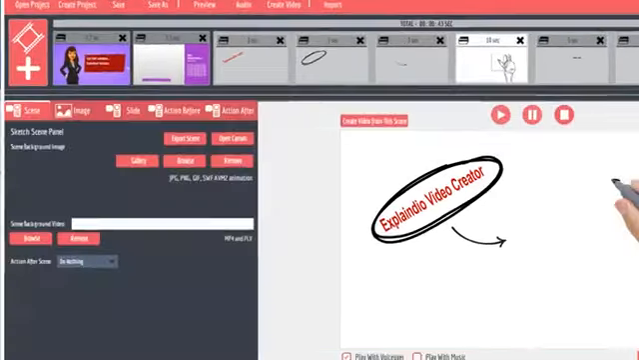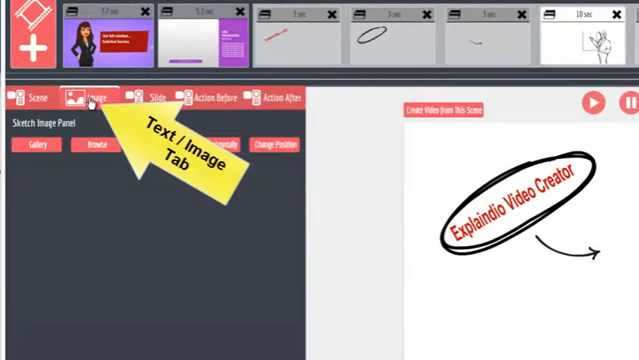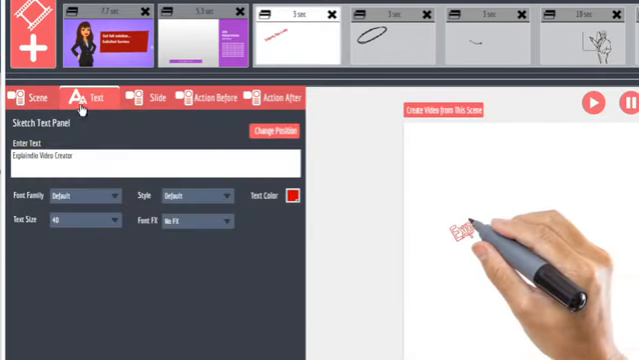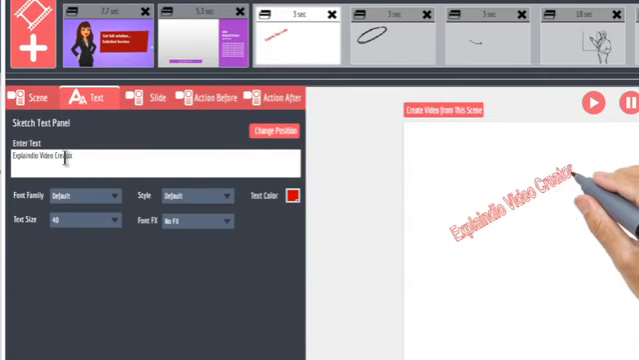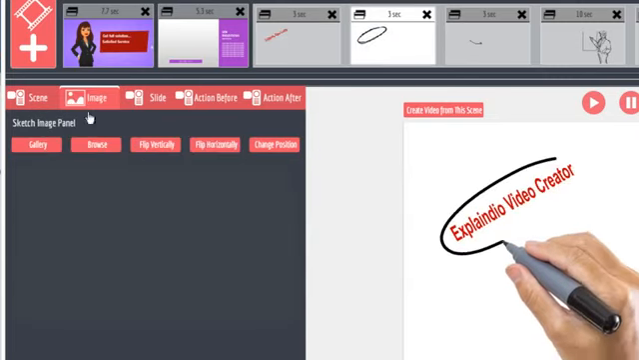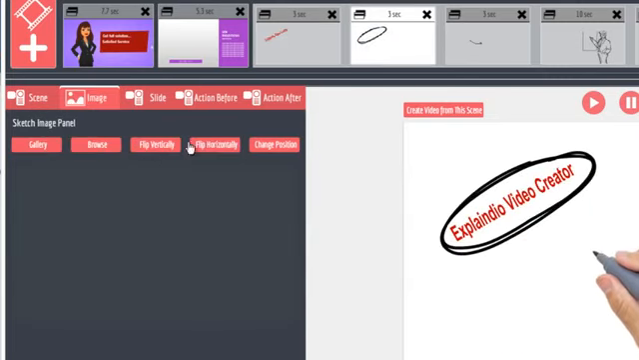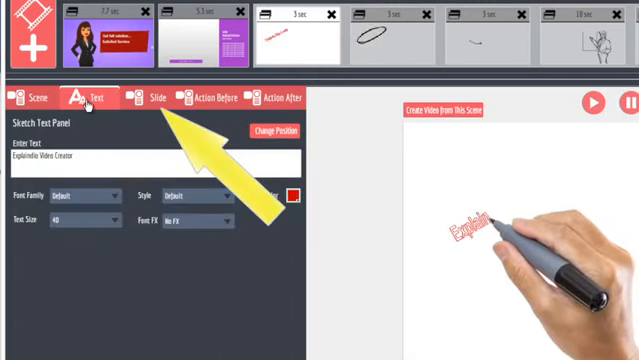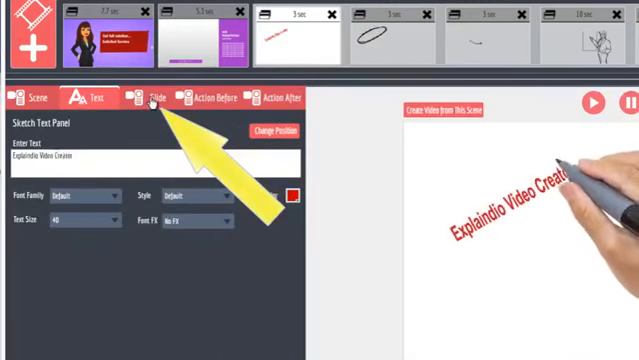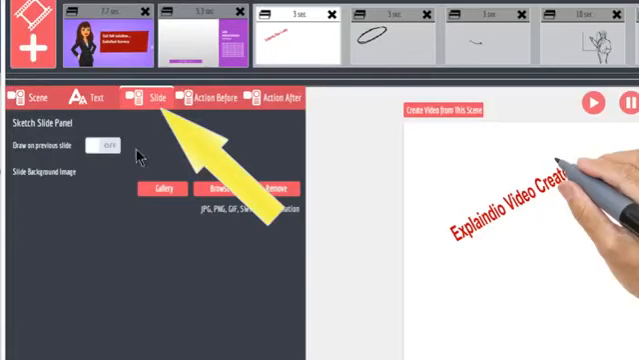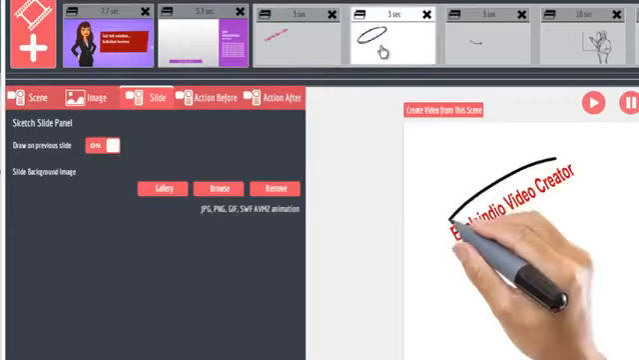The Text tab is yet another place where you can modify the text for the selected sketch slide. Note what happens when I click an image slide. The text options hide, and they display again when working on a text slide. The Slide tab is where you can add a background image just for the selected slide. The option to draw on the previous slide is automatically set. That may be covered in an advanced tutorial.